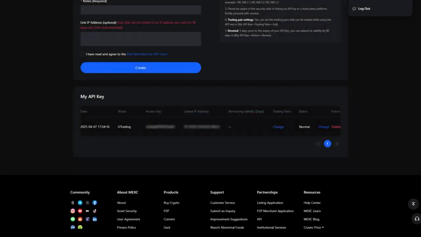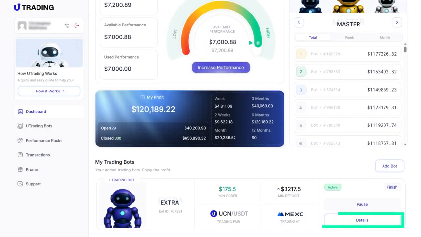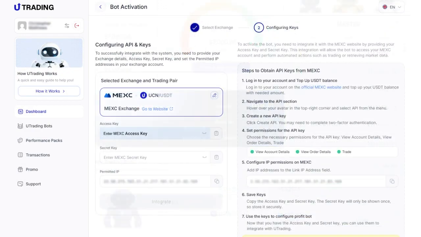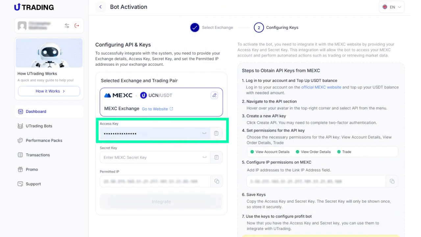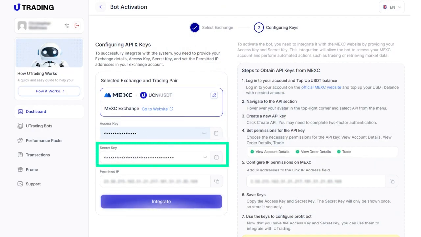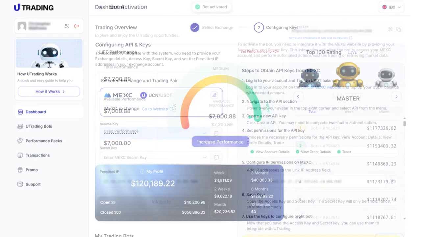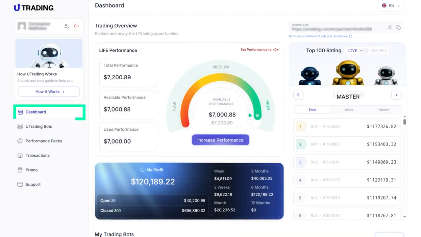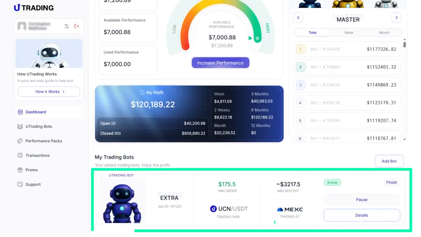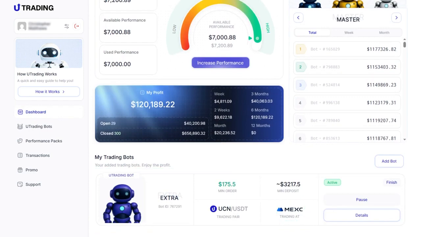Then return to the UTrading website and paste the saved keys into the corresponding fields. Access key into the Access Key field and the secret key into the Secret Key field. After that, click Integrate. That's it. Your bot is now activated. You'll see a push notification confirming this. In the dashboard section, you'll also see which exchange your trading bot is currently connected to.